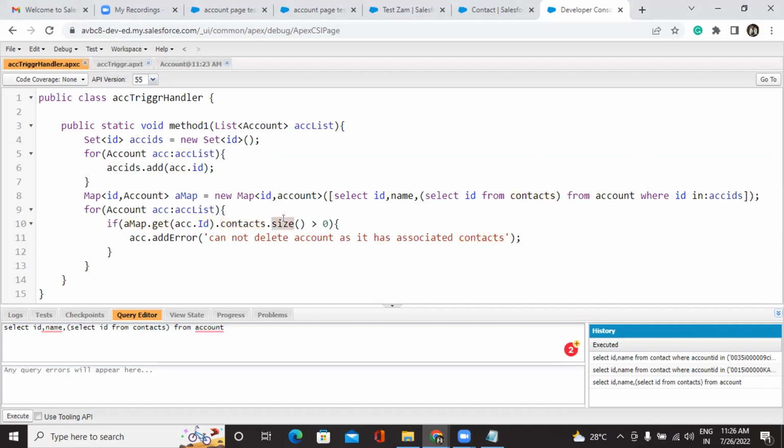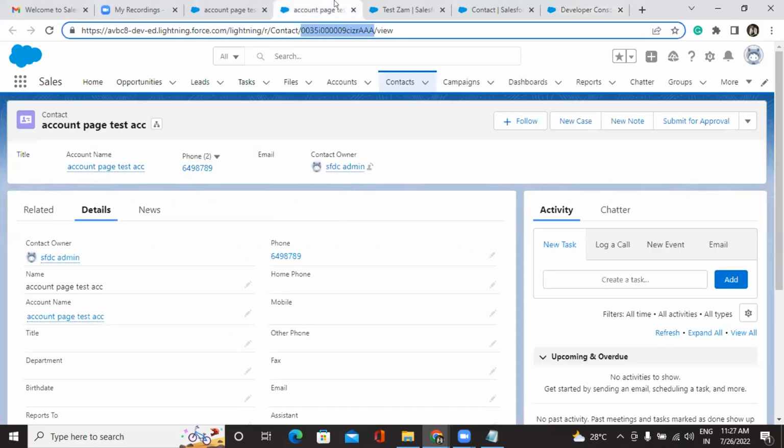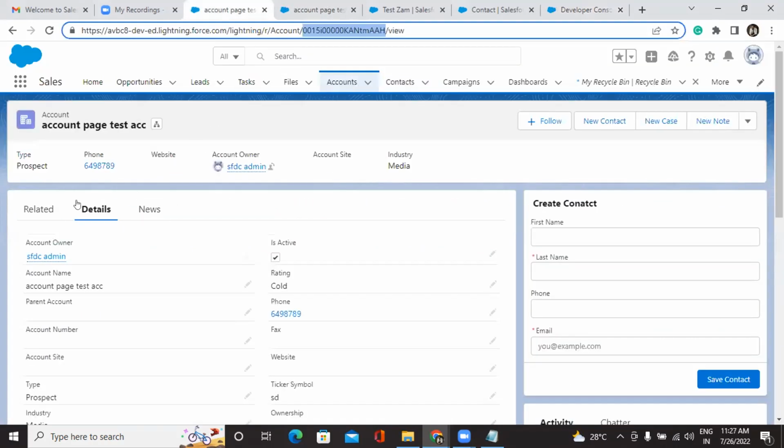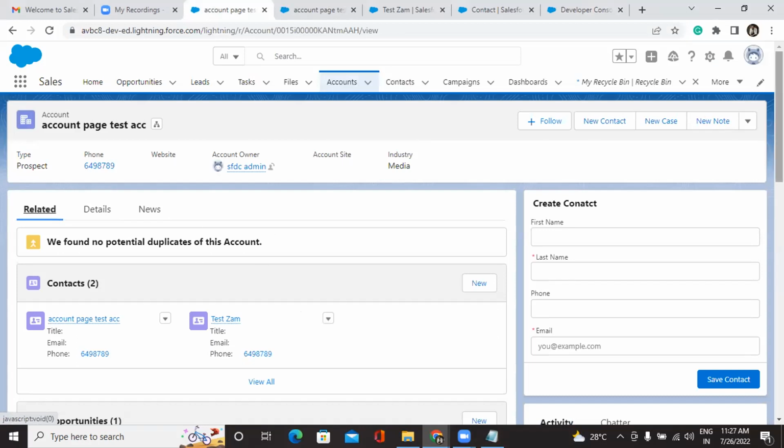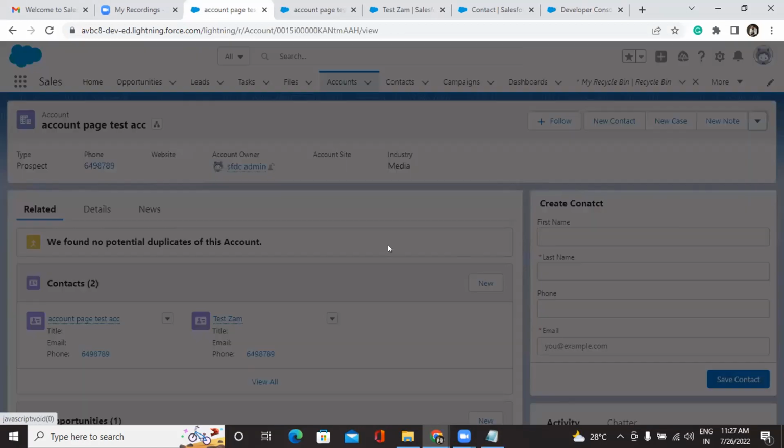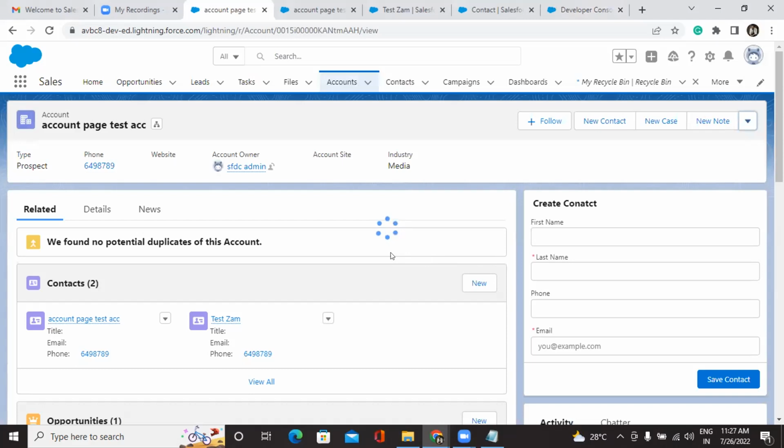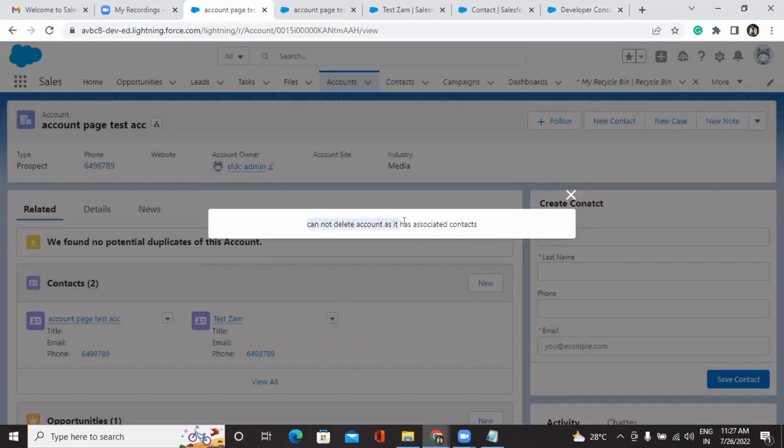So if that particular list of contacts size is greater than 0, I mean if the contact list is containing more than 0 elements, in that case you are throwing an error over that particular acc. You write acc.addError, and there you are writing cannot delete account as it has associated contacts. Right. Now this is a particular account which is having 2 contacts. So if you try to delete, see, cannot delete account as it has associated contacts.